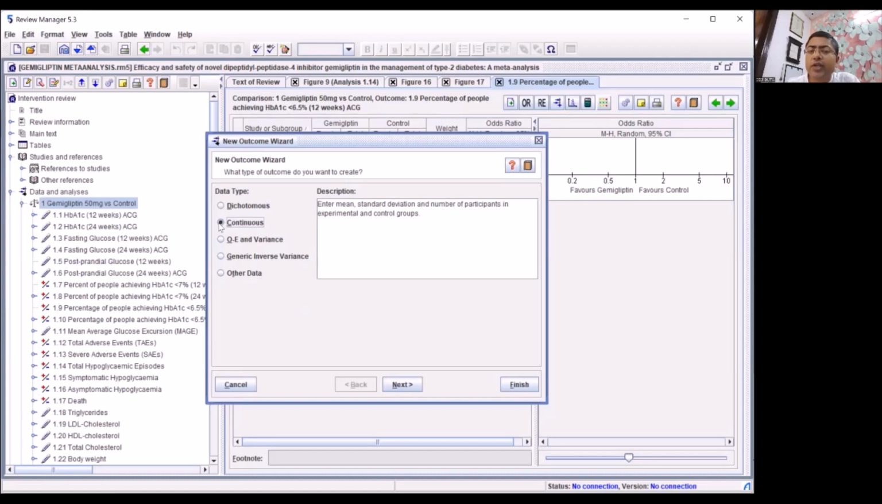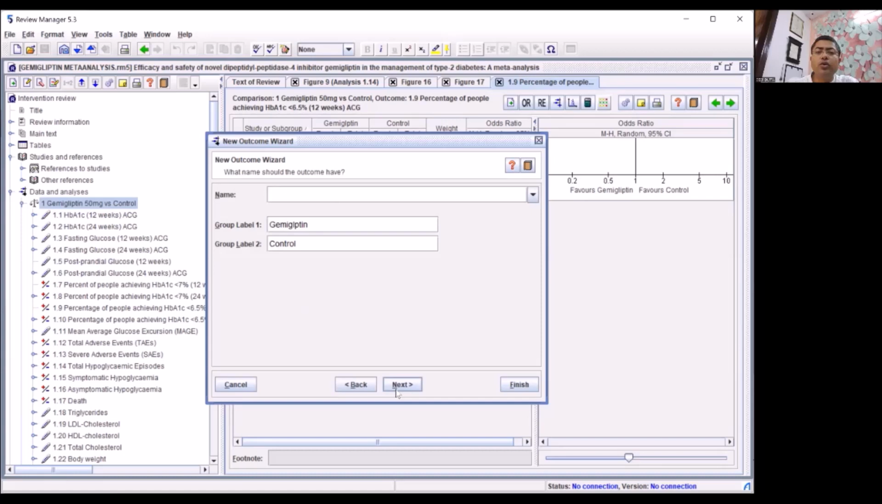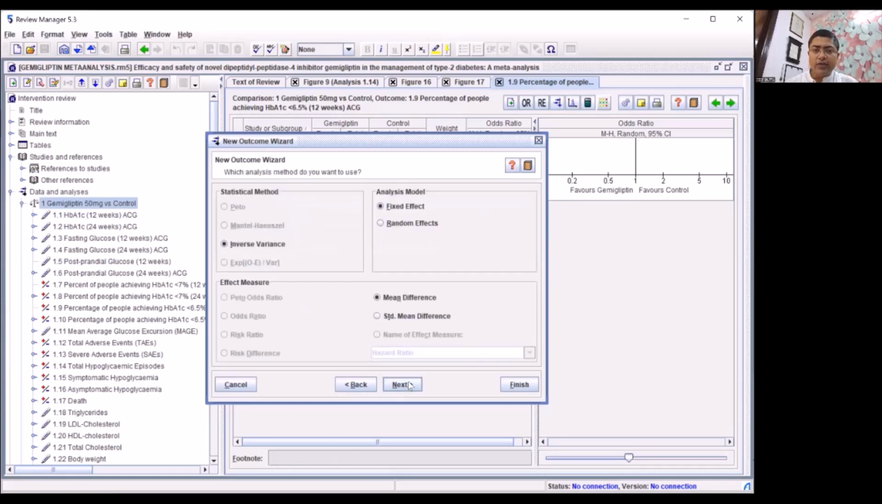For the first time we do it for any variable, RevMan will always ask us this question. Next, what are we trying to look at? We are looking at HbA1c reduction at 54 weeks. And in what group? We are looking at the active control group, not the passive. So we go to next.